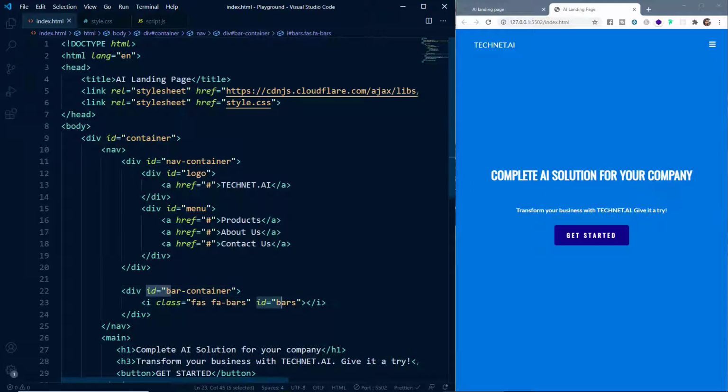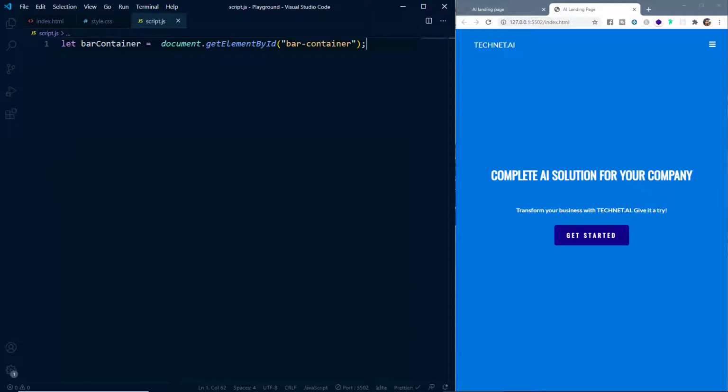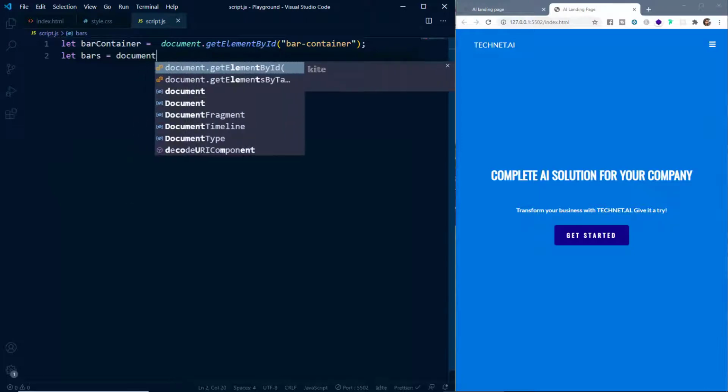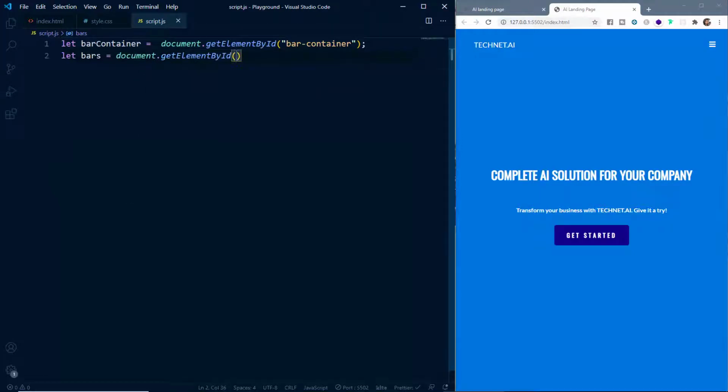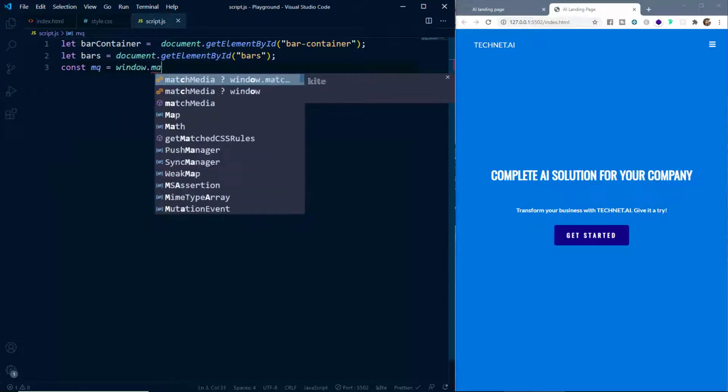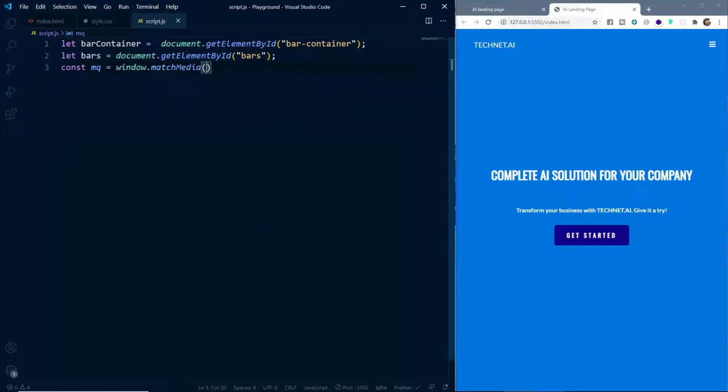Now we'll also grab this bars. So for that we'll make another variable. We'll say let bars equal to document dot get element by id, and we'll say bars. Now we'll declare another variable to store our media query. We can target the media queries through JavaScript by using the match media method. So for that we'll say const mq equal to window dot match media, and inside this we'll pass the media query string.